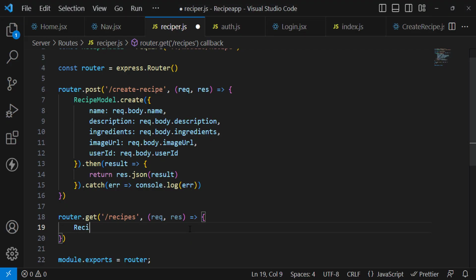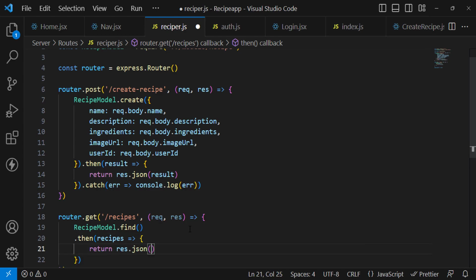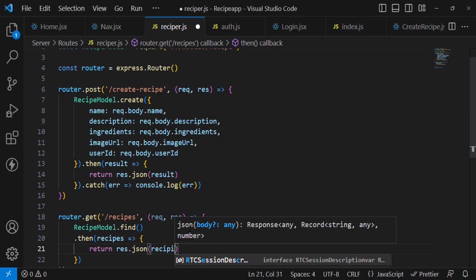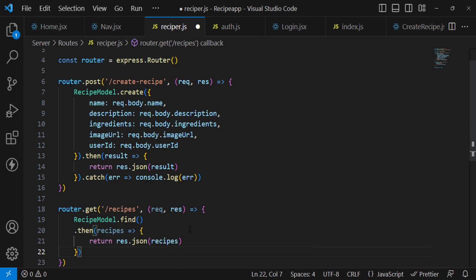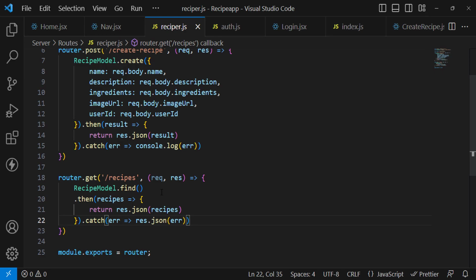So here we will use the recipe model dot find. The find method will find all the records, then we will get recipes, and let's return those. Return response.json recipes, dot catch if there was any error, so response.json returns the error. So let's move back to our front end, and we will get these recipes there.